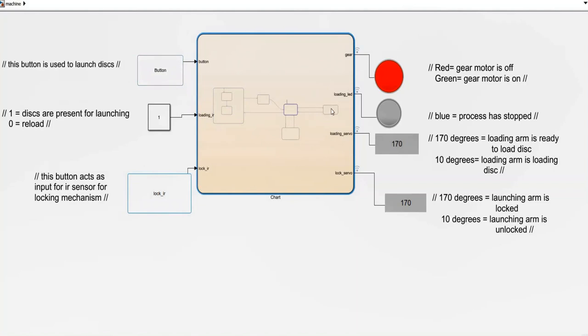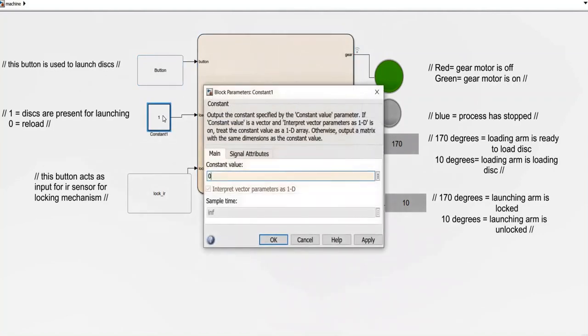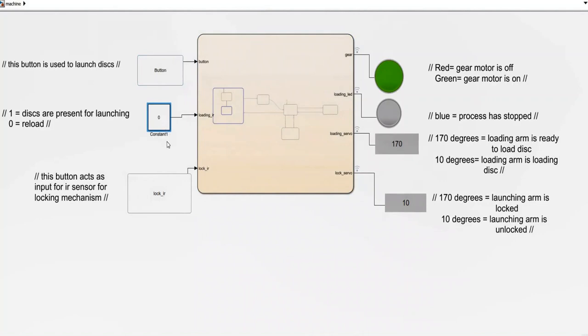Now, as you can see, again the disc is being loaded over here, and once it is loaded and the button is pushed, the disc is released. Now, at this moment, if the discs inside the storage unit are empty, so now there are no discs inside the storage unit, and the locking IR system gives its feedback that the launching arm has come back. And now you can see the whole system has stopped.